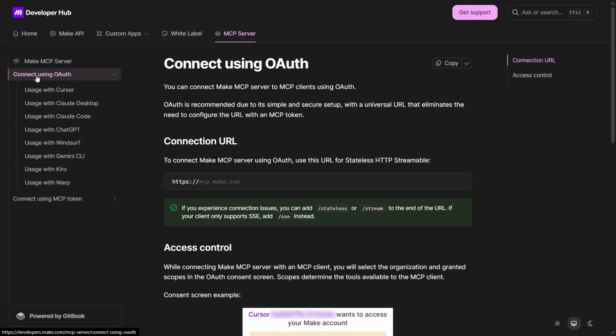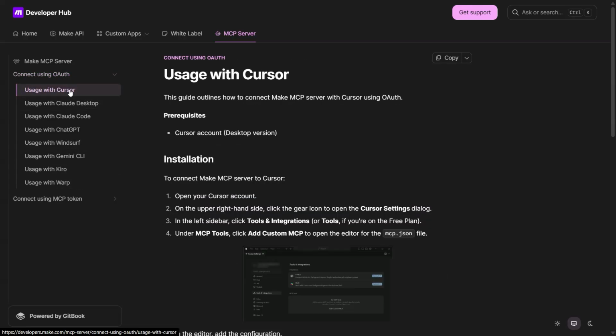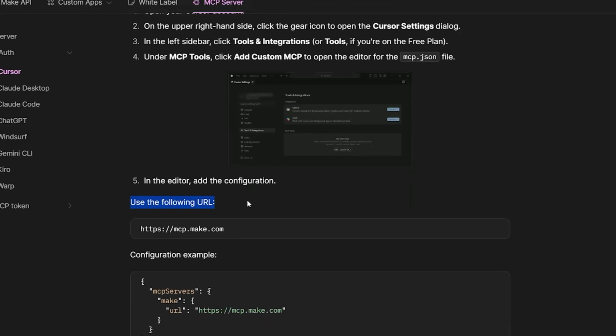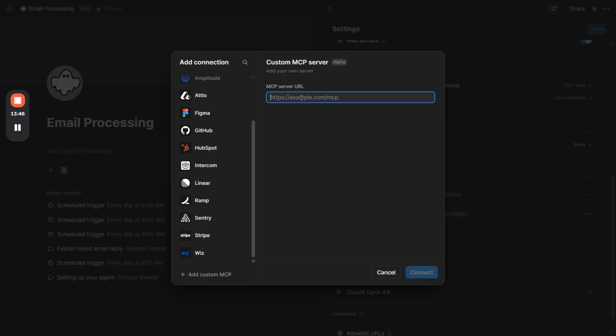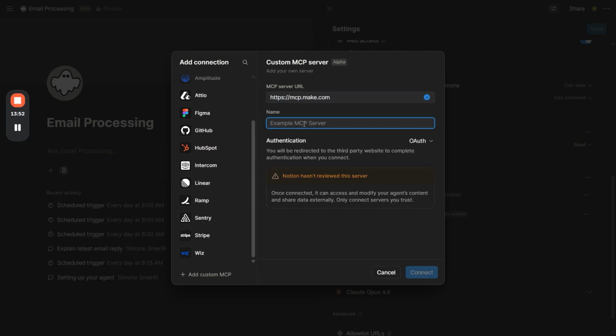Then I'm going to go to connect using OAuth section. And here I can select Cursor, for example, that uses a similar method as Notion. So here it says use the following URL. So this is the URL on the Make MCP server. I'm going to copy it, go back to Notion, paste the URL, and I can name this.